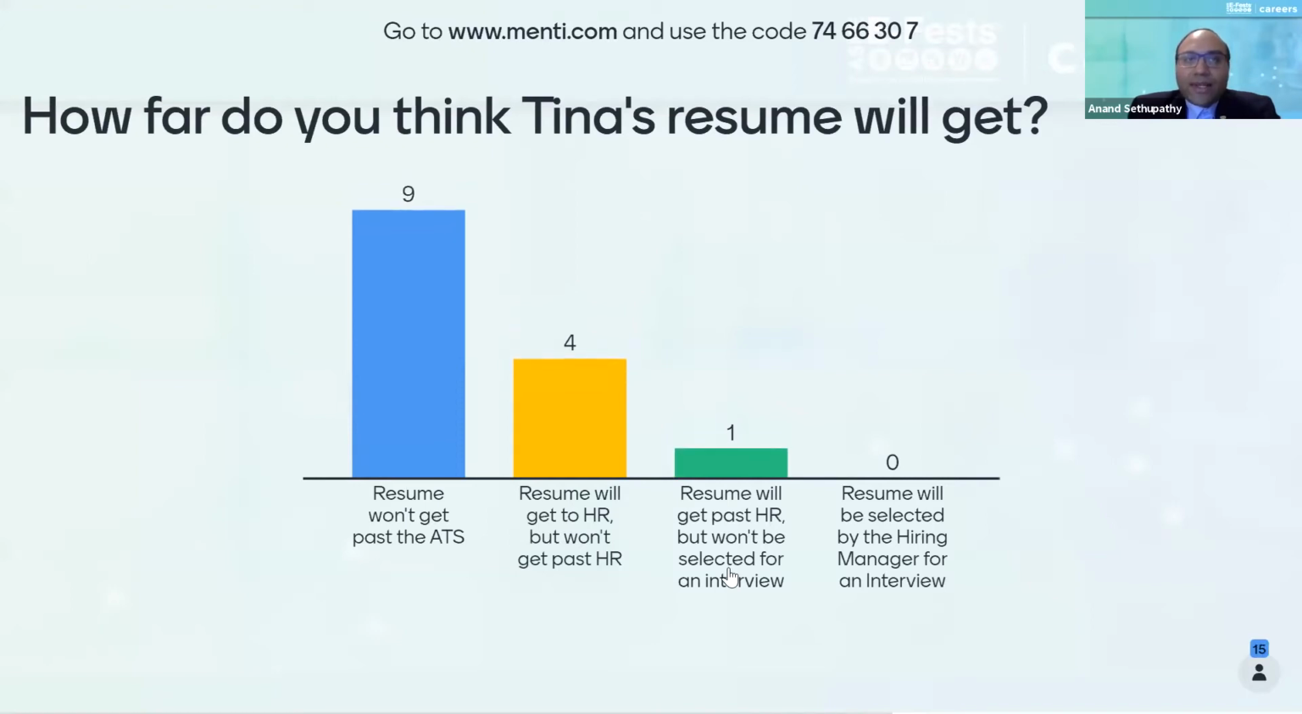The question we're asking is, how far do you think Tina's resume will get in this process? Will the resume get past the ATS or not? Will the resume get to HR but not get past HR? Will the resume get past HR but not be selected for an interview? Or will the resume get all the way to the hiring manager and be selected for an interview? We'll give you just another few seconds to respond. I think we're starting to see a bit of a spread here, but most of you are responding that you don't think the resume will get past the applicant tracking system. So let's hear from our expert.